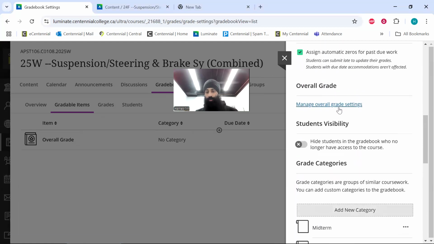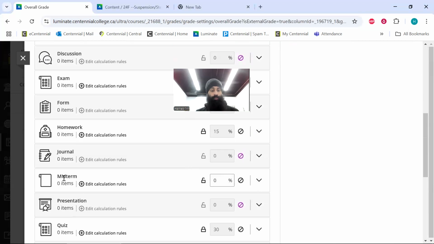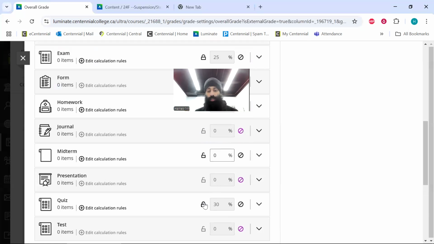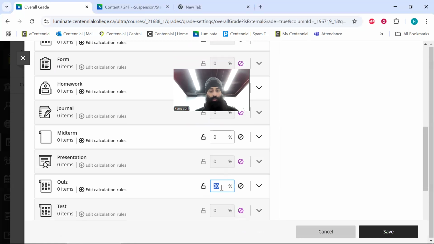I have to go back to manage overall grade settings. We can see midterm has been added here, but it doesn't have any value because everything else is locked in. So if I unlock quizzes and I put in a value for midterm, let's say 15%, you can see it's evened out. Okay, so it's important if you add in a customized grade category, you have to put a value behind it, or it won't be accounted for.